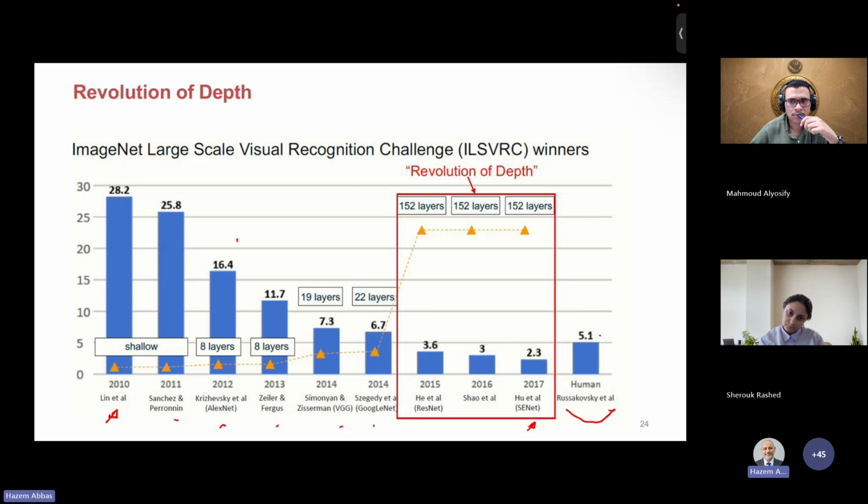And 2014, the layers came from 8 to 19. Now it started to become bigger. So the error came to 7.3. Next year, 22 layers came to 6.7. And then there is an explosion of layers in 2015. So it goes from 22 layers to 152 layers. And the error came to, this is where, here it started to have actual convolutional architecture.